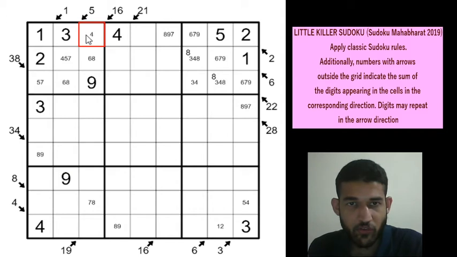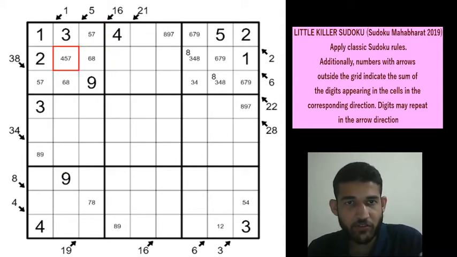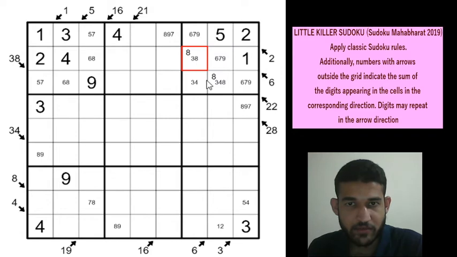So we can remove the 4 from here because of this 4. So this will be a 5 or a 7, and that gives a 4 in box 1 now. And this is not going to be a 4 now, so this is a 3 or 8. The 4 is confined to one of these two cells.